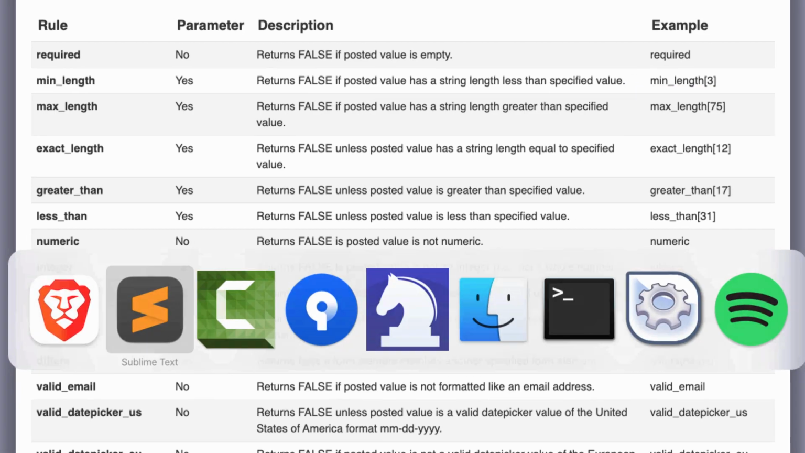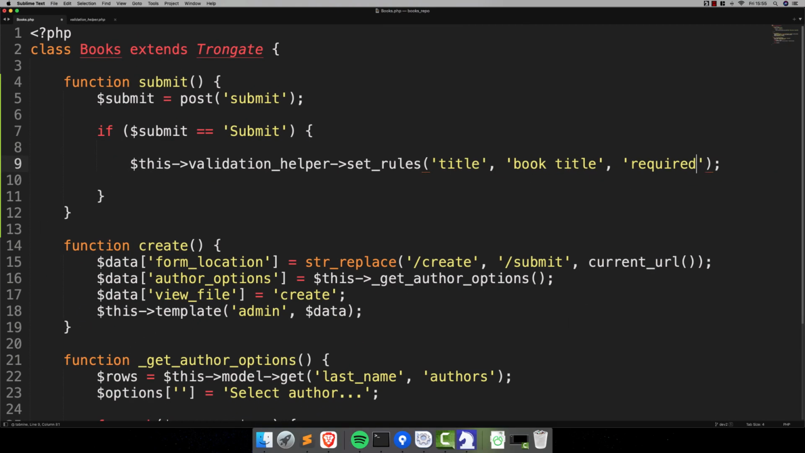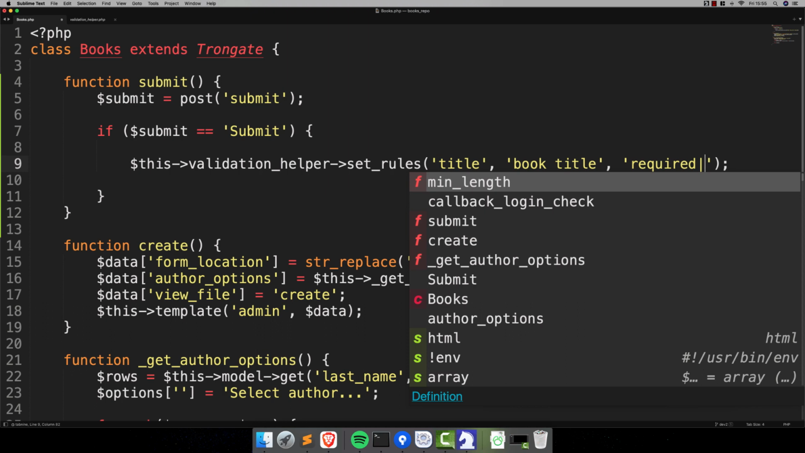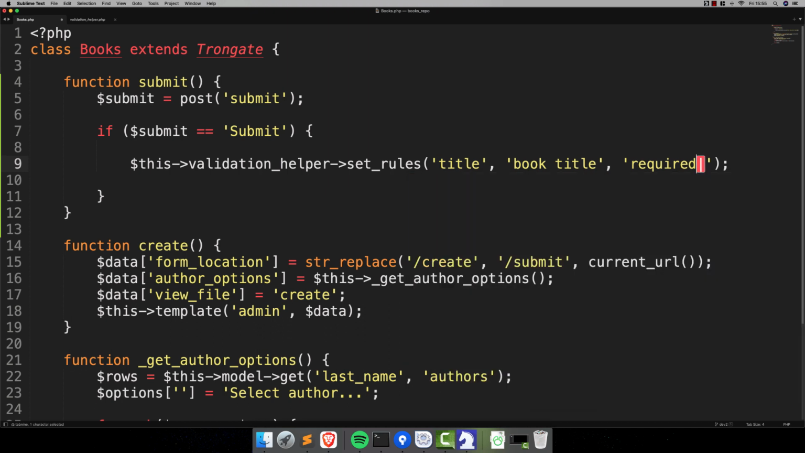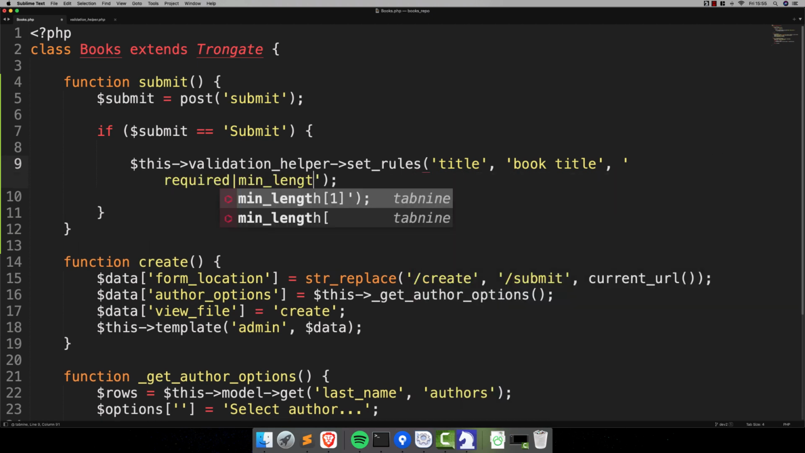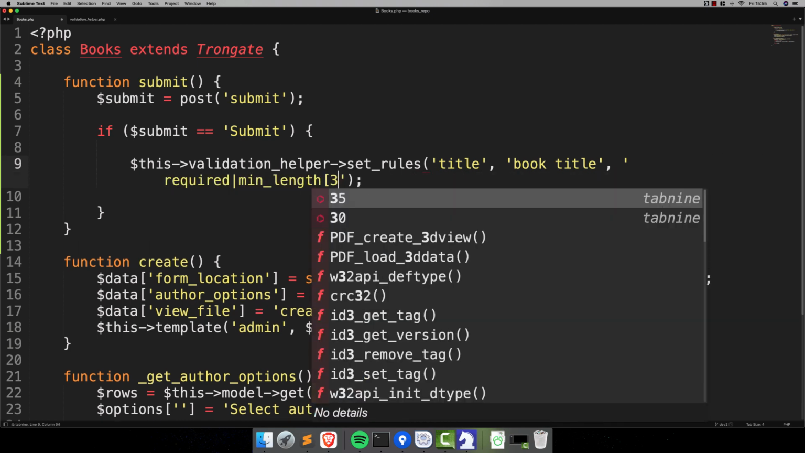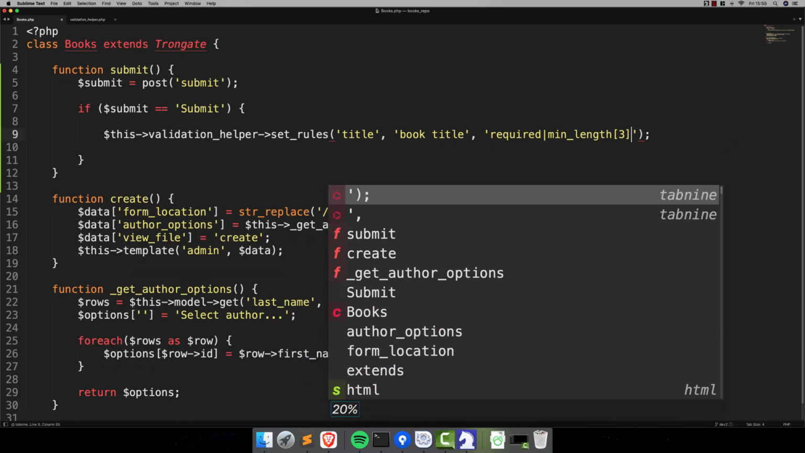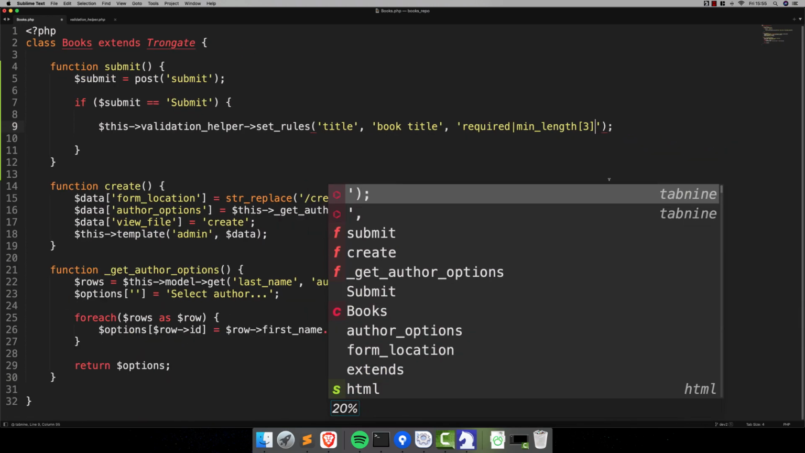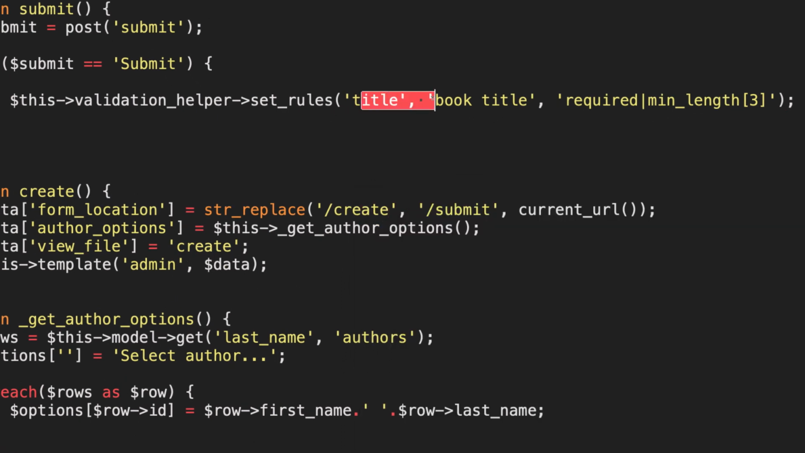So what we do is we pipe the rules together. That's the word. And it basically means using this symbol here, which hopefully you'll be able to find. And so we're going to say min_length and then 3. Okay, there we go. Fair enough. So what we're doing, we're saying that the book title here is required and it has a minimum length of 3.